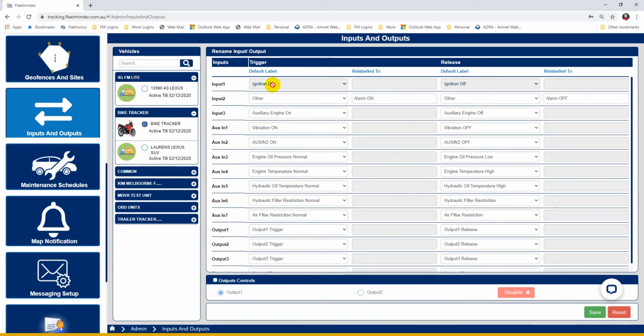So we can see here, input 1's grayed out. We always keep that for the ignition. But input 2, now that could be used to send an alert if an alarm goes off. So if we can get a signal to it, or there might be a door opening, or it might be a truck, the body's up, the body's down. Anything that can give us a trigger, we can send an alert on it.